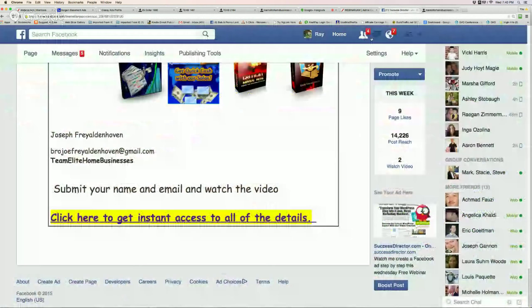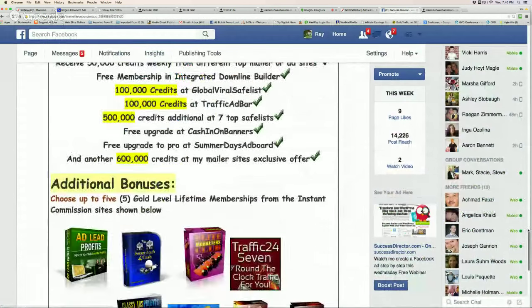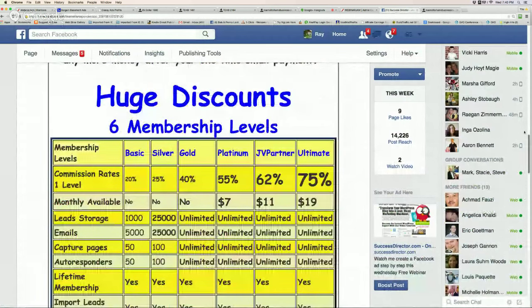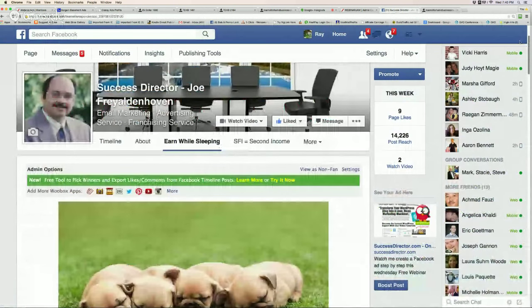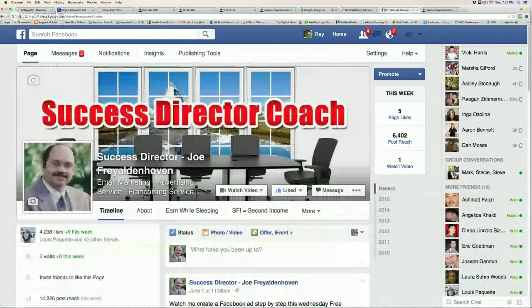Okay, so that's what you call a double. That's killing two birds with one stone. So they came to the page for however, and they clicked on earn while sleeping. They had to click the like button, which added them as a like. And then the page pops up and gives them the information, and they can then opt in.